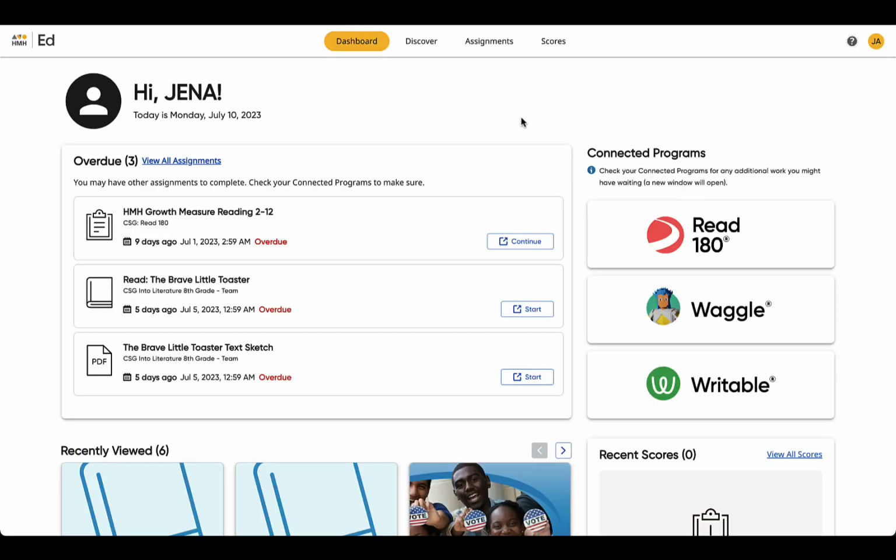When students log on to ED, they may see that growth measure assignment in their assignments dashboard here on their homepage or on the Assignments tab.